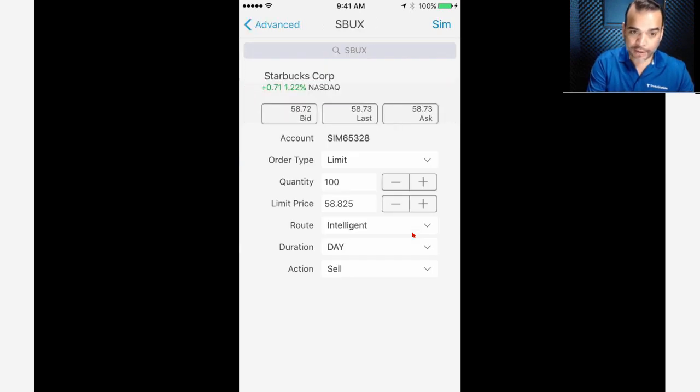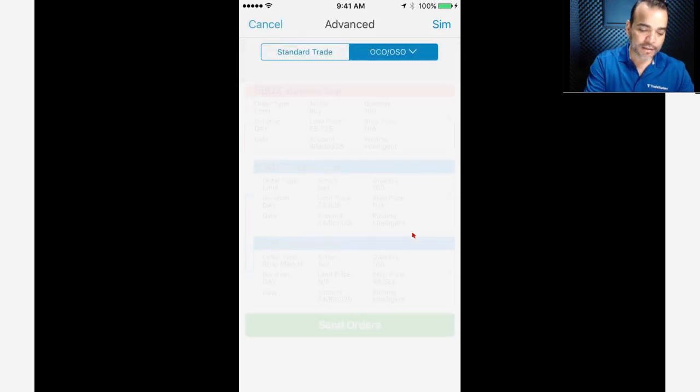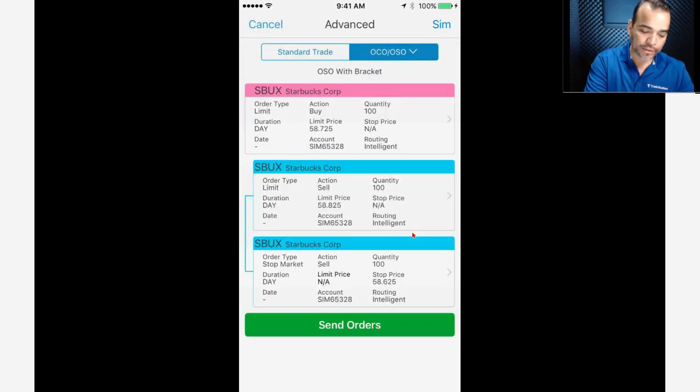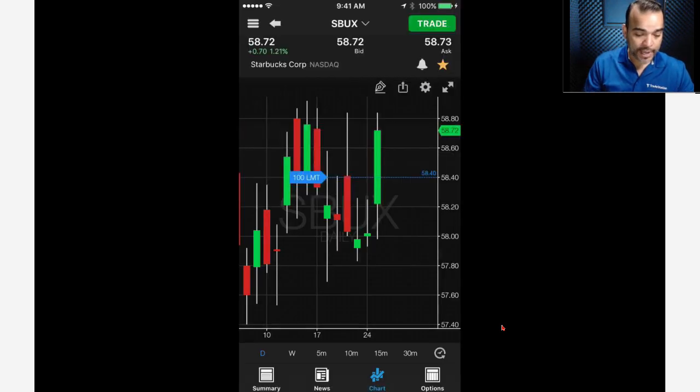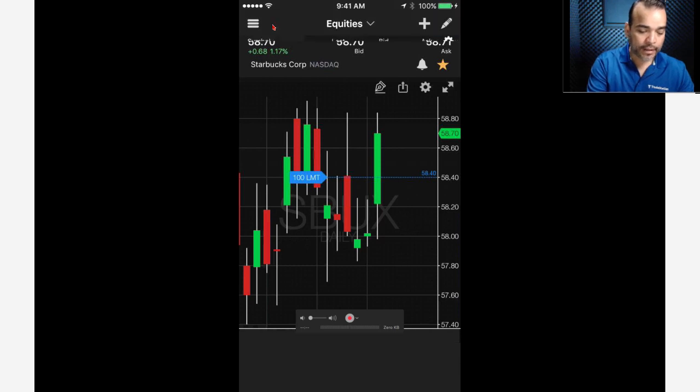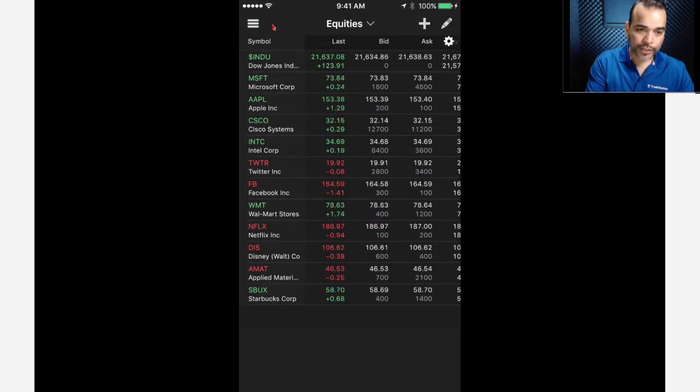So it's a little bit more of back and forth until you set your orders because of the space management. But once you have all the information set on your order, you can send the order by tapping on that green button at the bottom that says Send Order. Let me go ahead and cancel out of this and go back. At the top, you have a button that allows you to go back. I'm back on my quotes window.